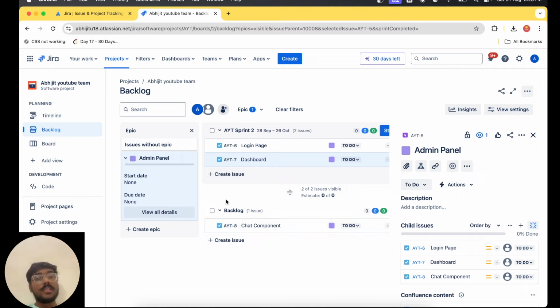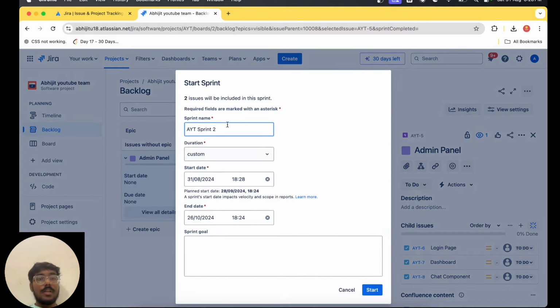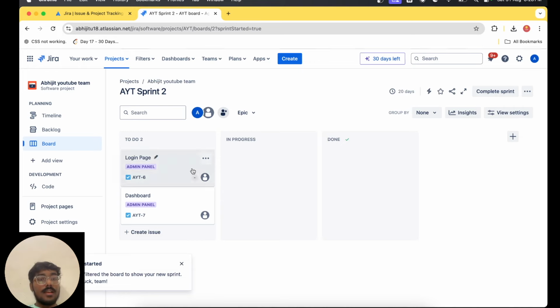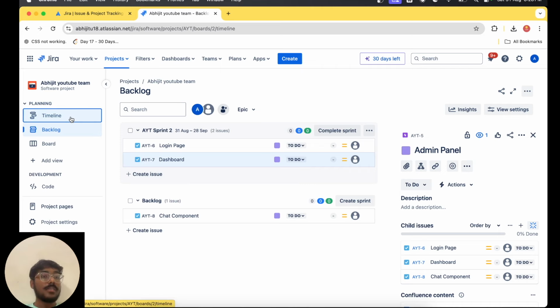So let it be in the backlog, and we can directly start this sprint. We can start the sprint for 4 weeks. Now these things are here, and if we go to the backlog, we have this chat component here as a backlog item that we can complete in later sprints or at a later time. So it's not currently covered in this sprint. Like that we can manage things efficiently.